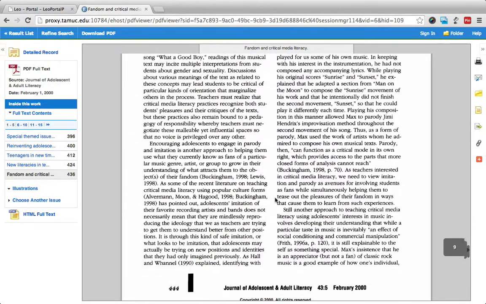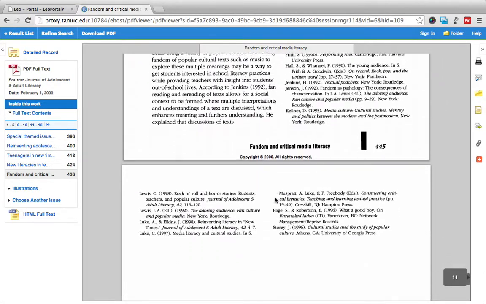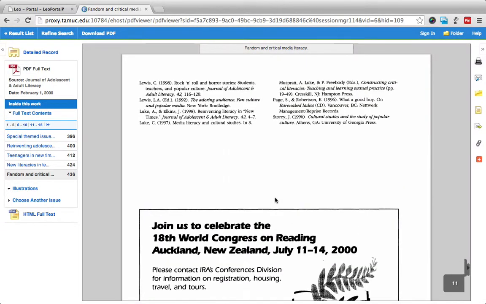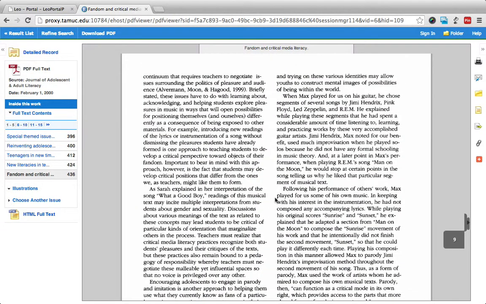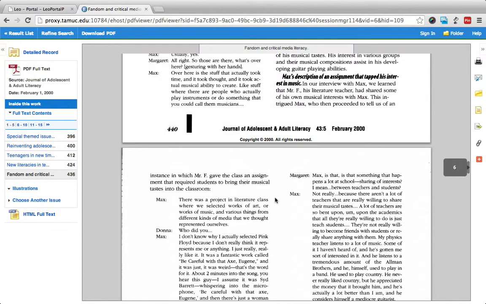You want to be reading the whole article or a chapter from a book that you are annotating, and not just summarize one page or the introduction or just the conclusion.